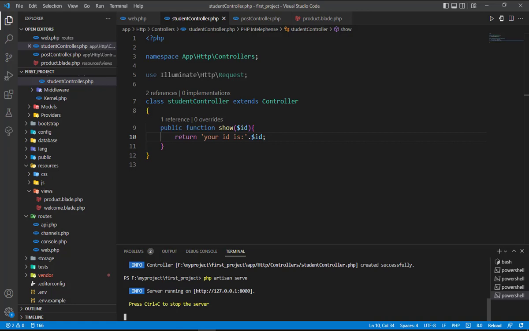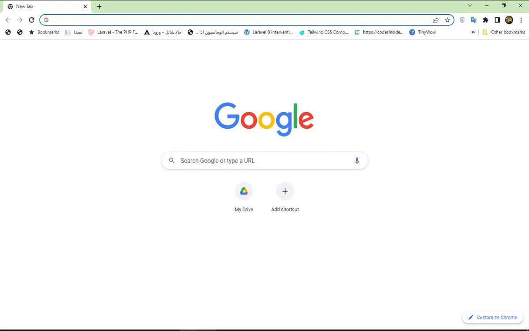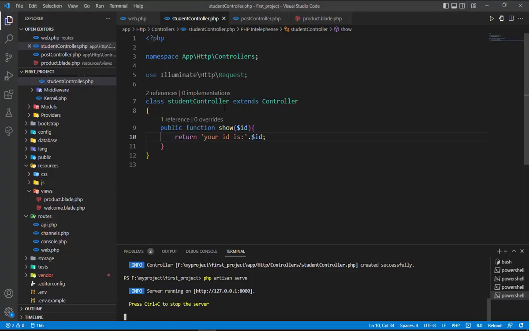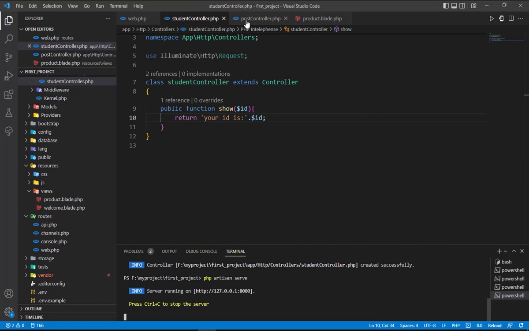Now go to the browser, it takes a lot of time. Browser, please open for us. Browser, Mr. Browser, please, I beg you. I go back to the browser, to the VS Code.